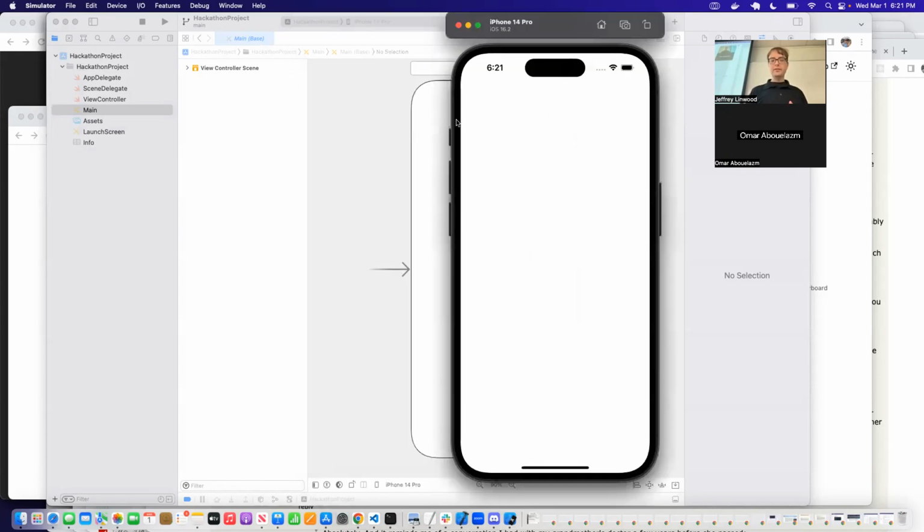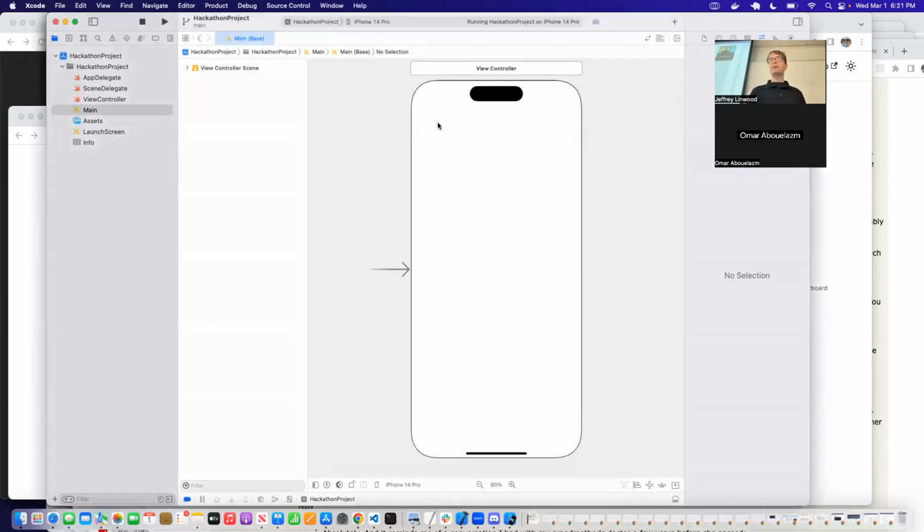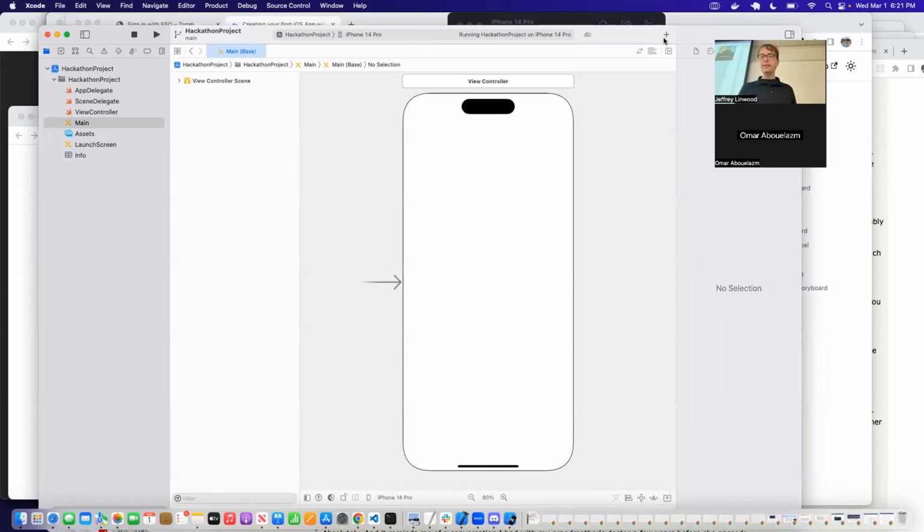So there it is, nothing to it, but that's not real exciting. This blank screen's not going to win us the hackathon, right? We actually need to have some stuff on here. So how do you start to add things onto your screen? What you do is there's this little plus button up here in the upper right-hand side, and its name is library.